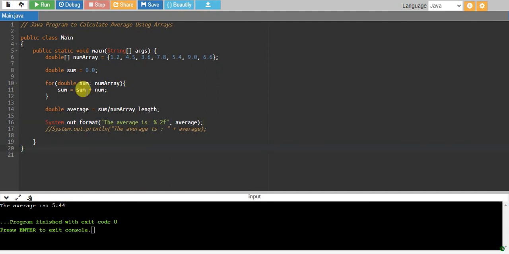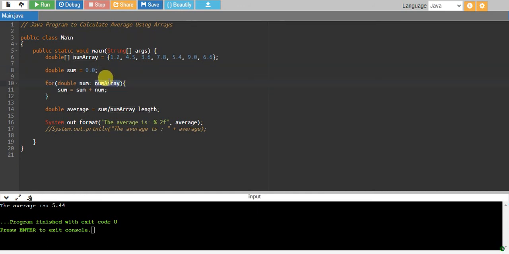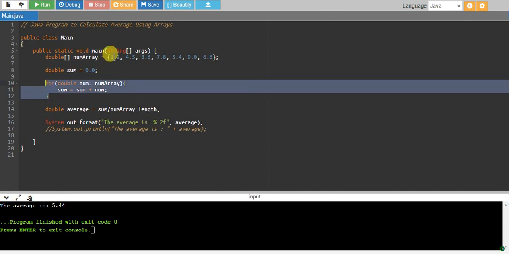So what we have done is we have initialized a num array of double data type with these values. You can change the values, you can also take the values from the user as well. We have created a double variable called sum, initialized with 0, and in the for loop we are iterating over the num array. So we are taking one number at a time, and all of these numbers are of double data type. So we have created a double variable num, and we are adding the num to the sum every time. So this loop is just taking one number at a time and adding it to the sum variable.